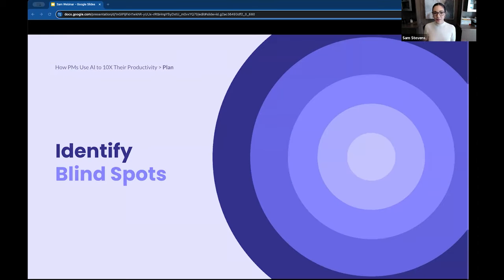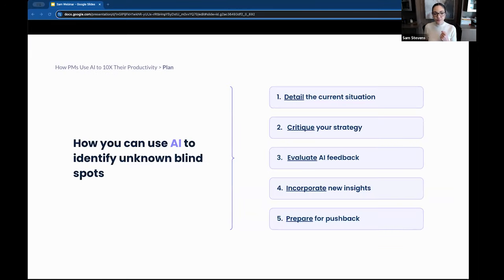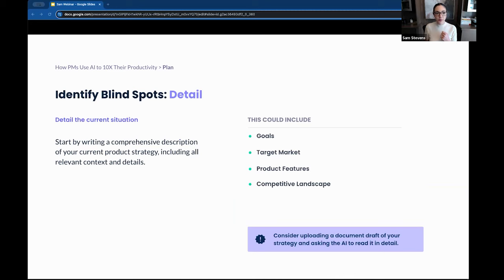Now the last part of the planning part of using AI is identifying blind spots. I always find it to be a super useful tool for finding potential gotcha moments that I might not have seen, so we'll do a walkthrough of that process and how I use it. First, similarly, we want to detail the current situation. Similarly to how we did it for weighing pros and cons, give a comprehensive description of everything that's going on.